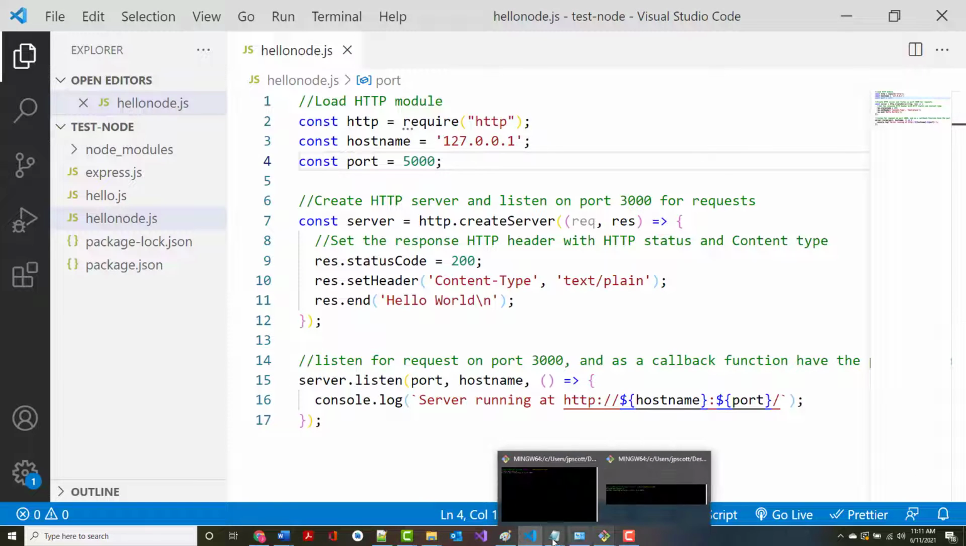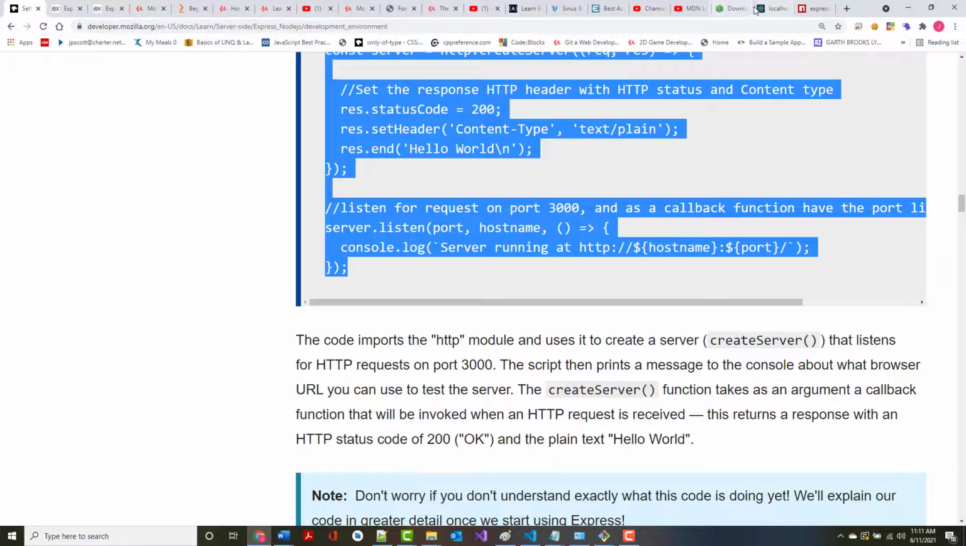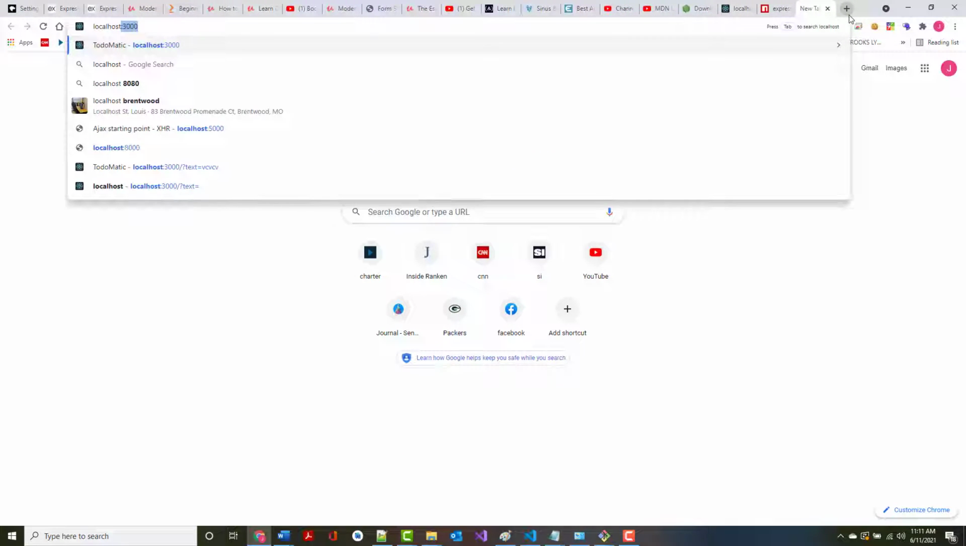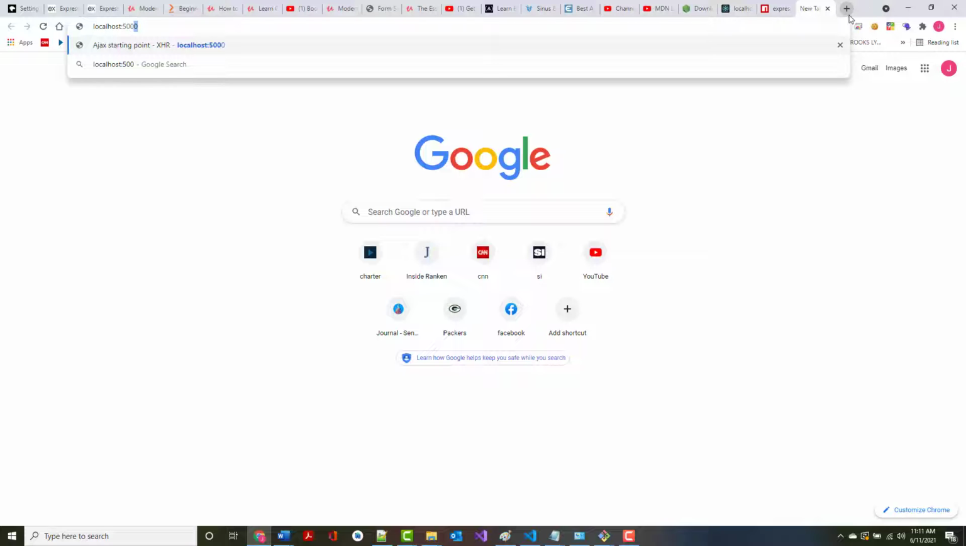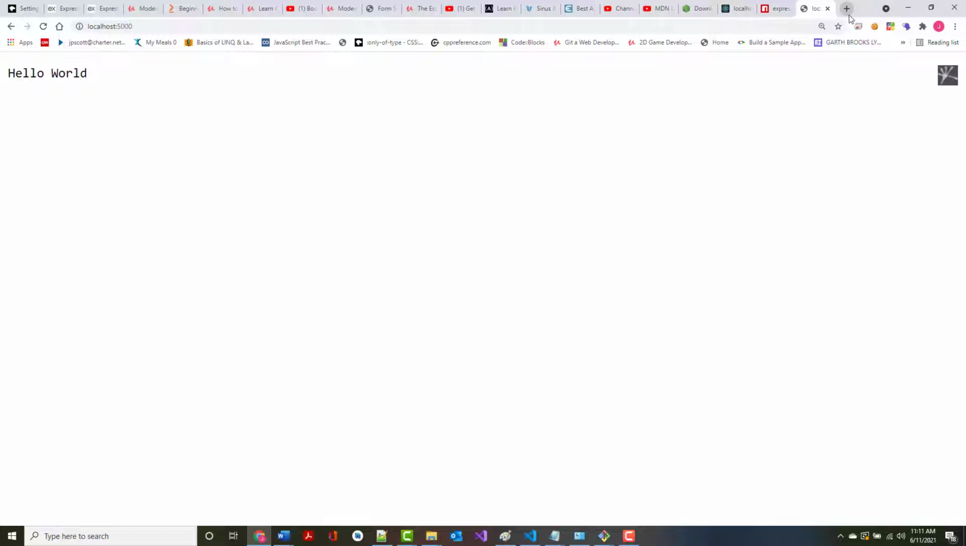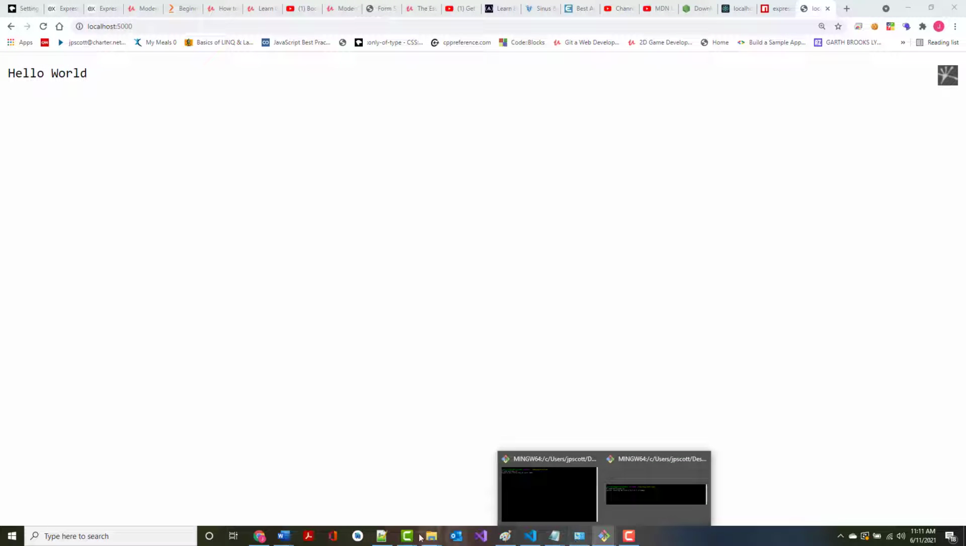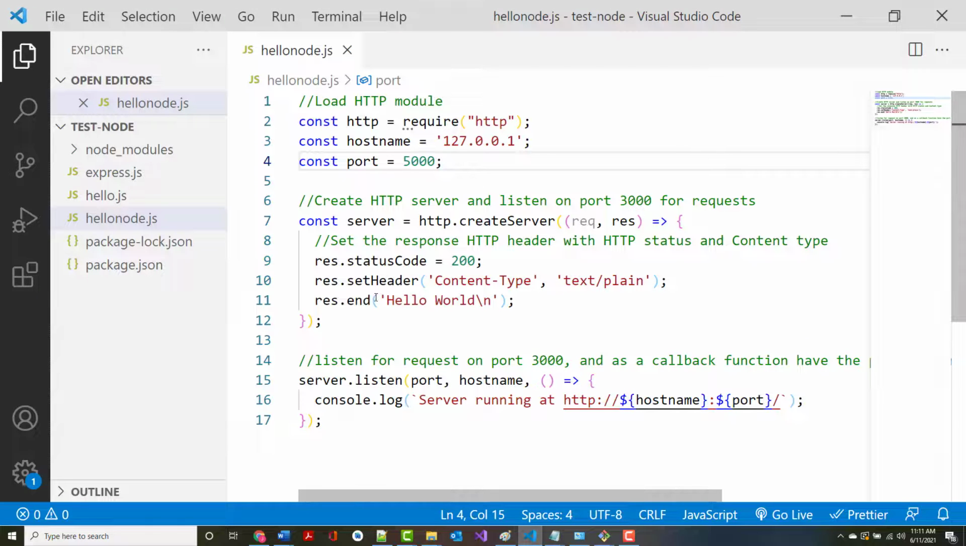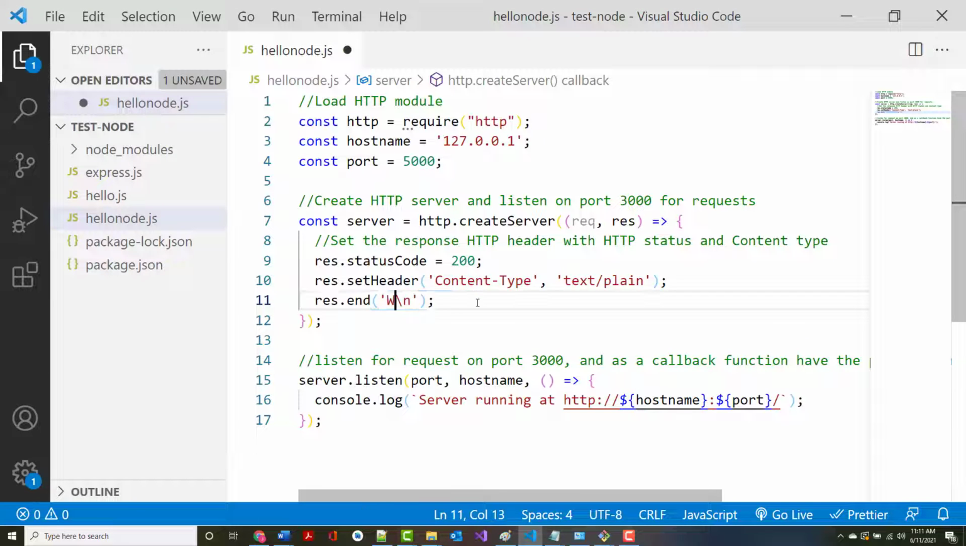And if we go out to port 5000, which is what I'm going to do now, and we type in localhost:5000, we get our hello world. And again, we can come in and change the message. How about if we change that to welcome to the world of Node.js! Exclamation point, exclamation point, exclamation point.